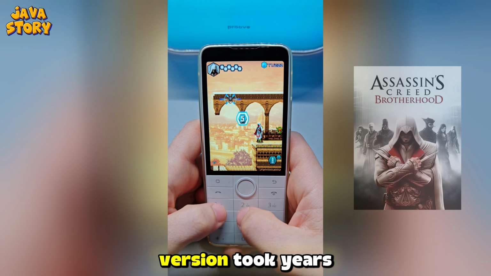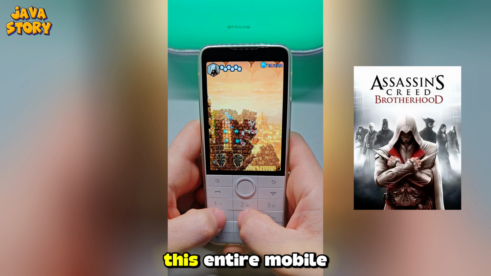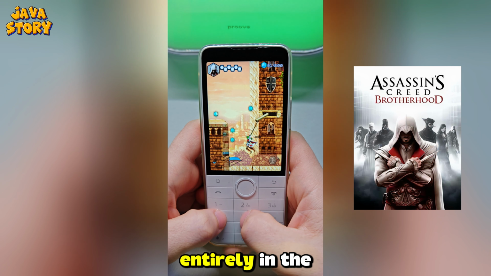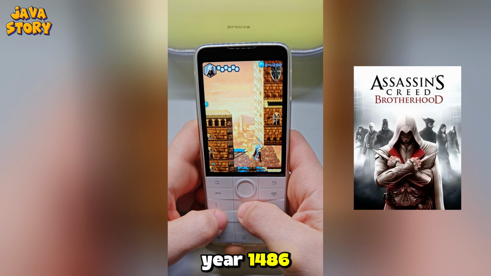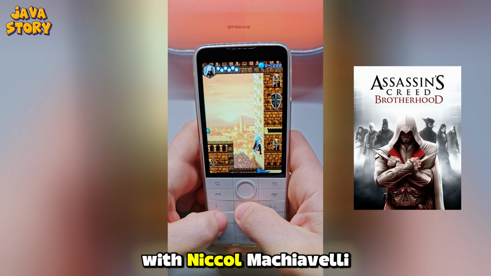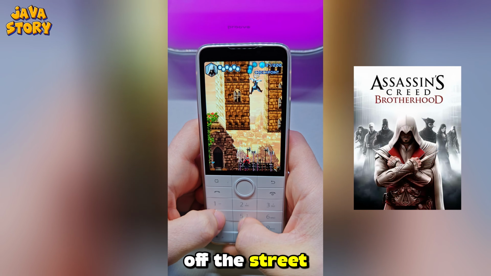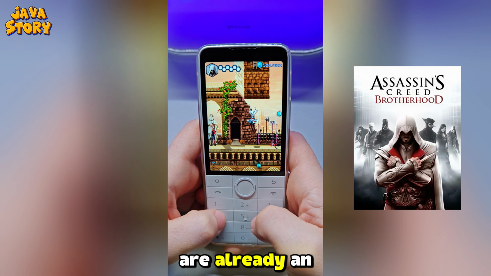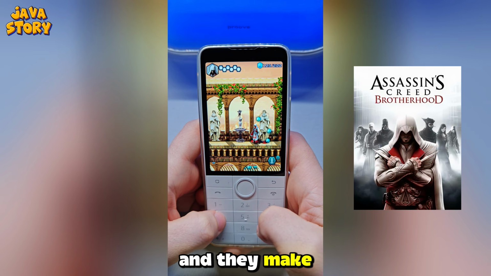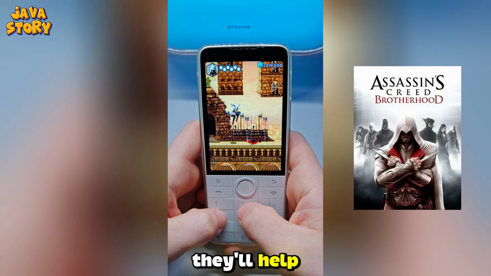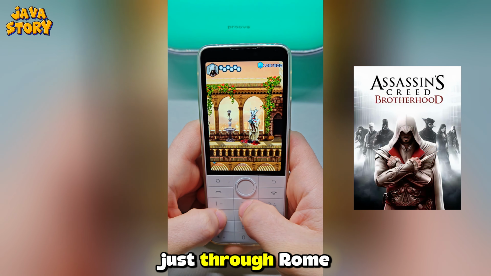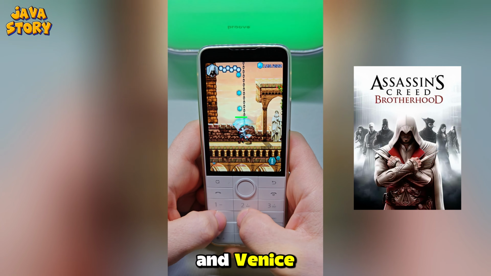While the console version took years to play out, this entire mobile adventure is set entirely in the year 1486. Ezio teams up with Niccolo Machiavelli, but unlike the main game where you recruit strangers off the street, the assassins here are already an established club, and they make Ezio run errands for them before they'll help. You'll travel not just through Rome, but also Florence and Venice.